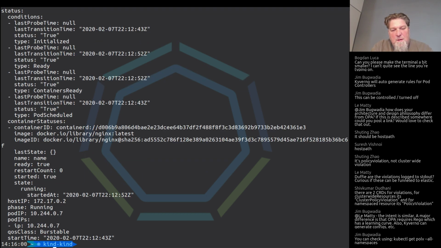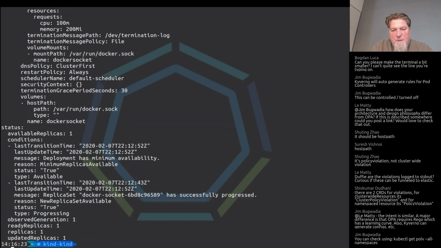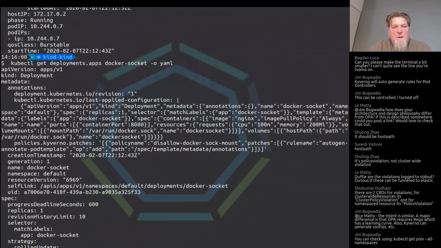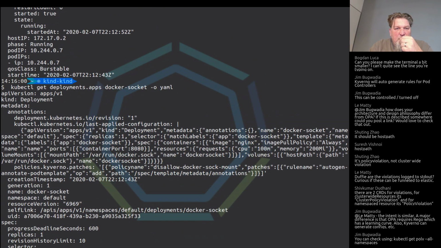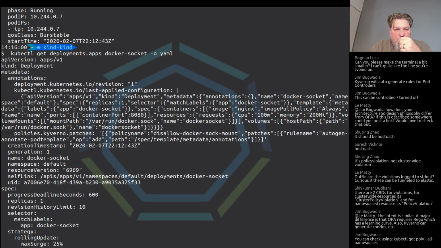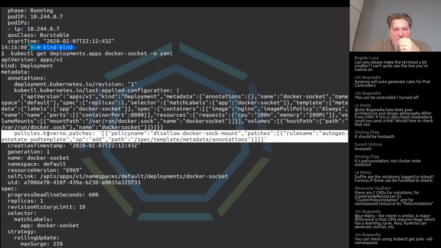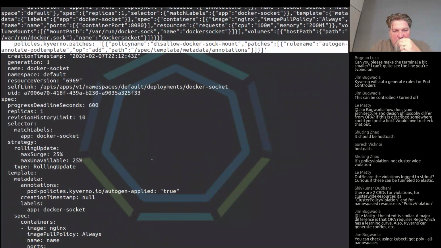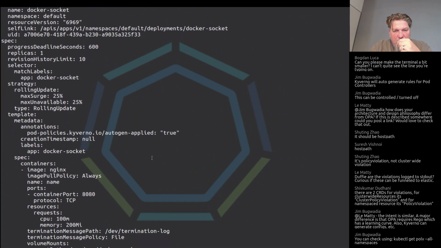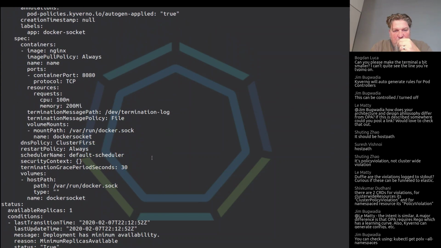Kubectl get deployment -oyaml. At this layer, policies.kyverno.io/patches: policy name disallow-docker-sock-mount, patches rule name autogen pod op add annotations. Looks like it is applying.